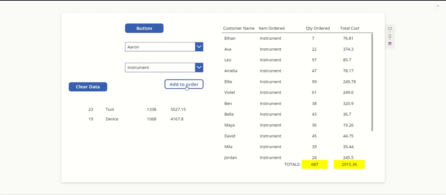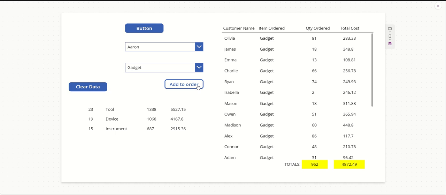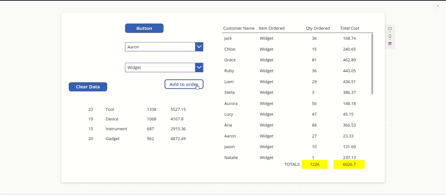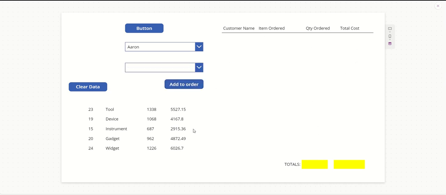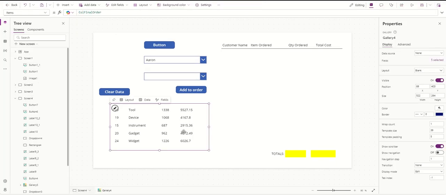So let's add instrument to the order. Instrument's gone. Let's add gadget, and as you can see, our list is getting smaller and smaller. And we add the widget. And again, over here, we have our gallery. We can make it look a little more presentable.